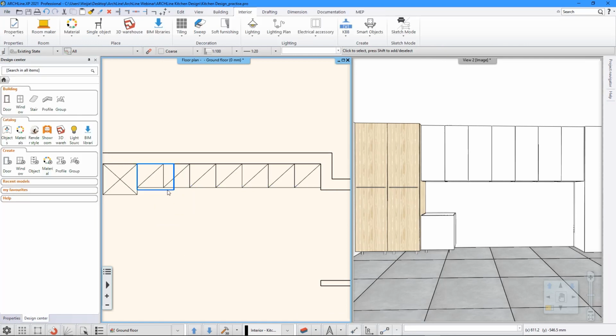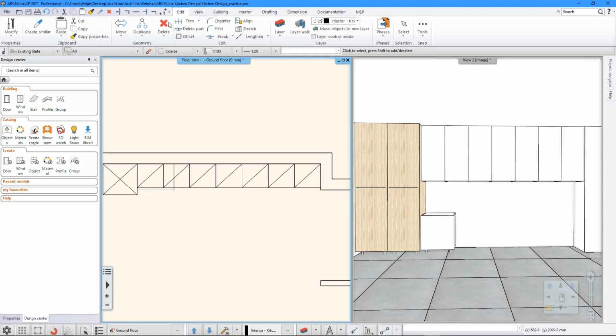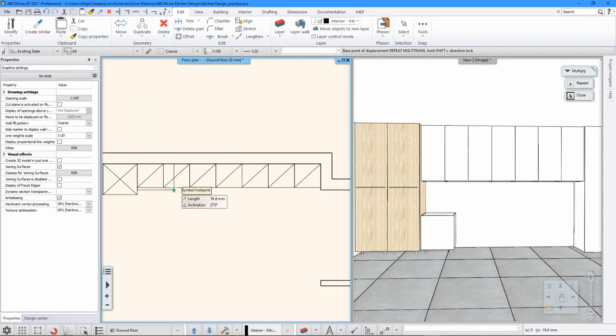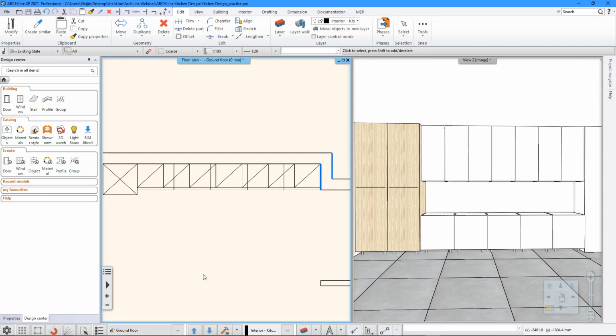I need a few more of this, so I'm going to click on the array command, and I'm going to array this. I need 4 more of it, so I'm going to click on the base point over here and drag it all the way to the wall at the right side. And now I have 5 base cabinet just below the wall unit.